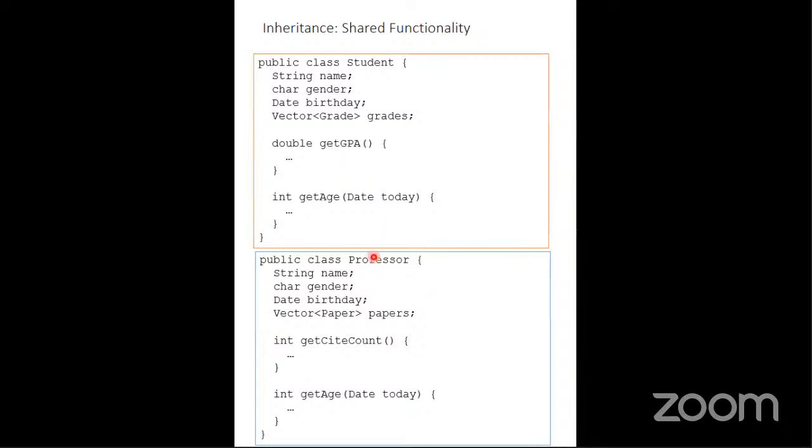What is specific to professor? Normally professors publish papers, they have citation count. So this special thing of the student, that is grade and GPA, and this special thing of professor, papers and citation count, should be specific to these two classes. Otherwise, the remaining common things can be represented with the help of a more general class, a person.